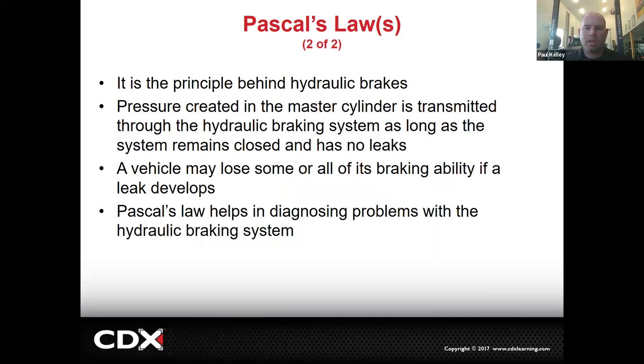Pressure created in the master cylinder is transmitted through the hydraulic braking system as long as the system remains closed and has no leaks. So see, there's a key right there. If it's not closed, like for example, if we have a brake line leaking or something, that starts to cause unintended effects. And that's when the car may come in for some problems. Additionally, a vehicle may lose some or all of its braking ability if a leak develops.